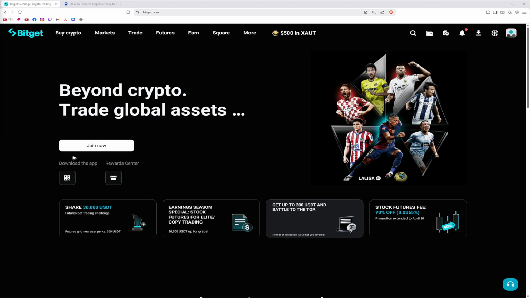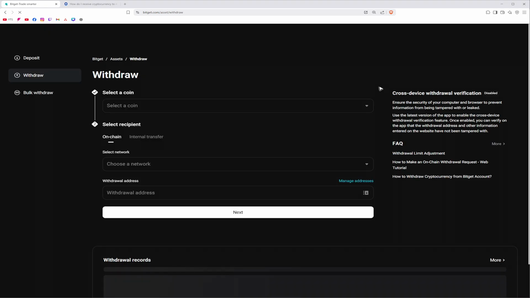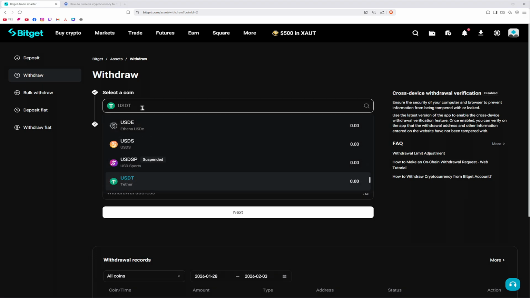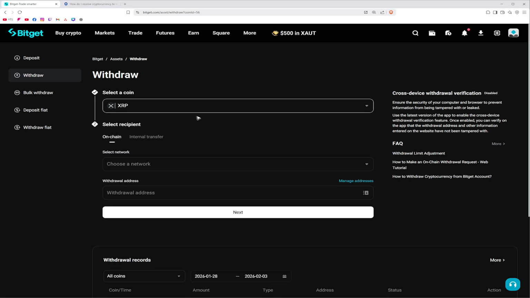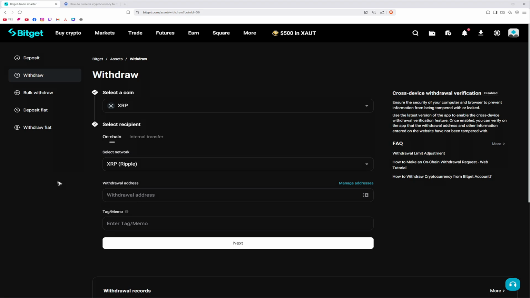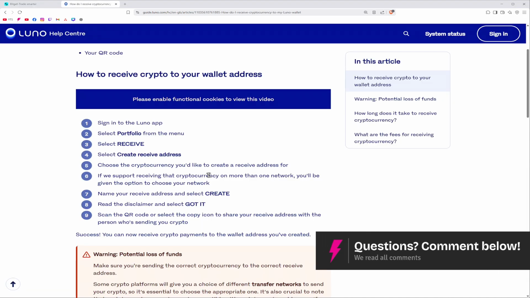All right, so from Bitget, go ahead and go to your wallet right here. Just hover over it and then click on withdraw. Wait for it to load, and once it loads, go ahead and find XRP as your coin. Click on XRP right here, and then it says select a network. So just go ahead and select XRP Ripple, and then once done, it will need a withdrawal address and a tag memo. So what you got to do is just go ahead over to your Luno account.